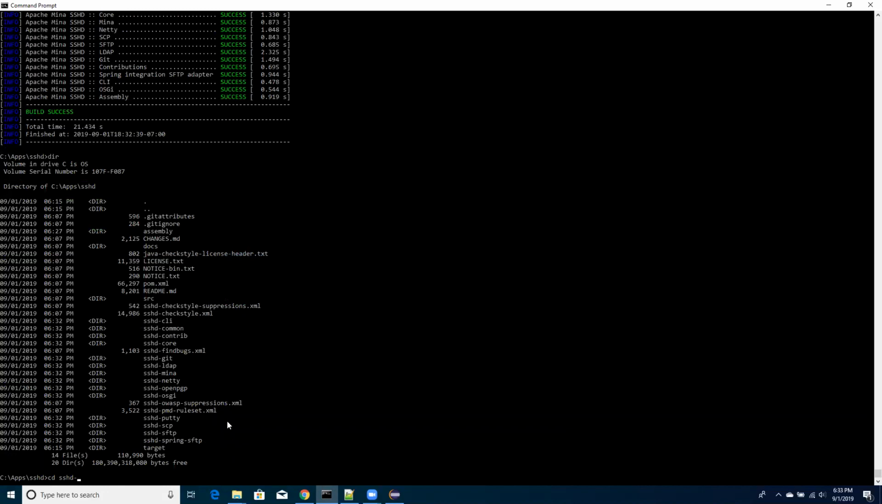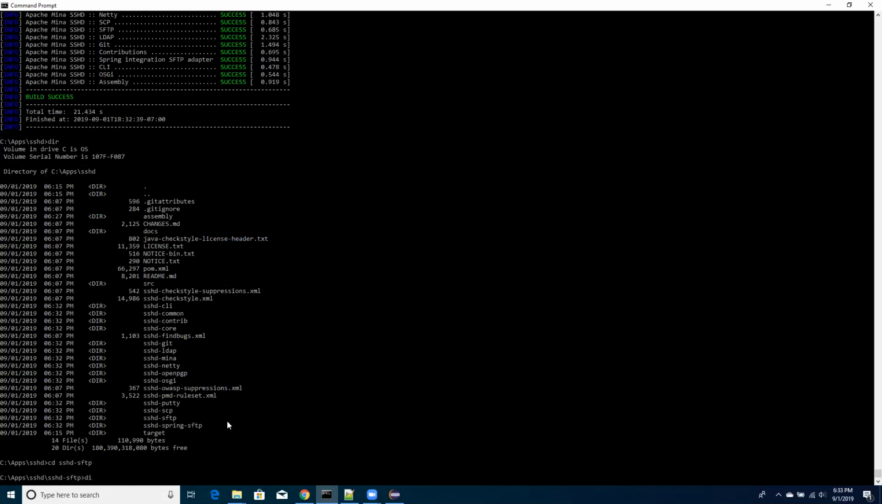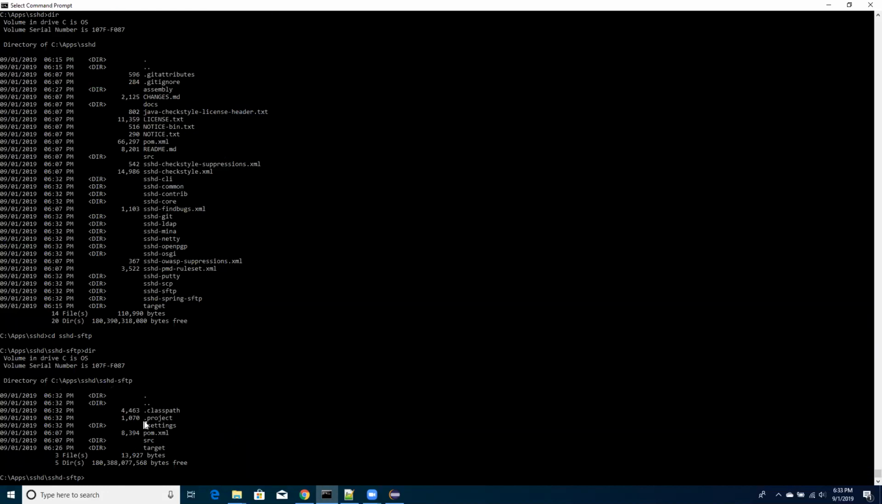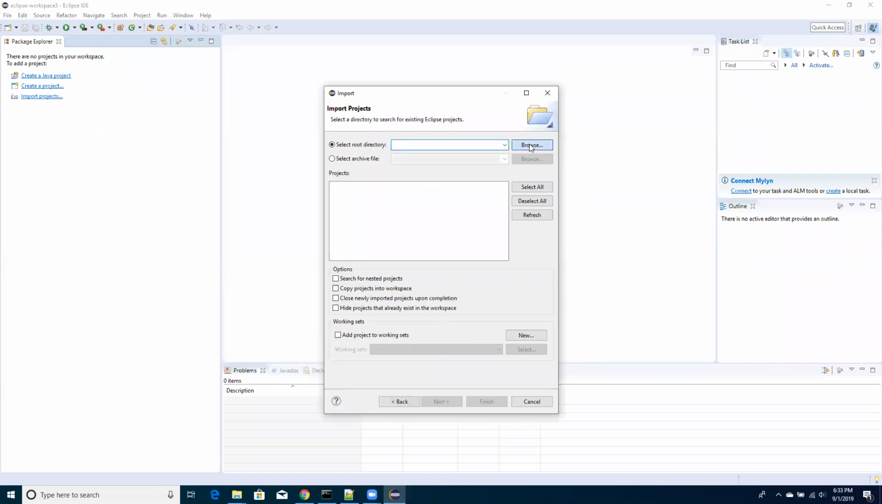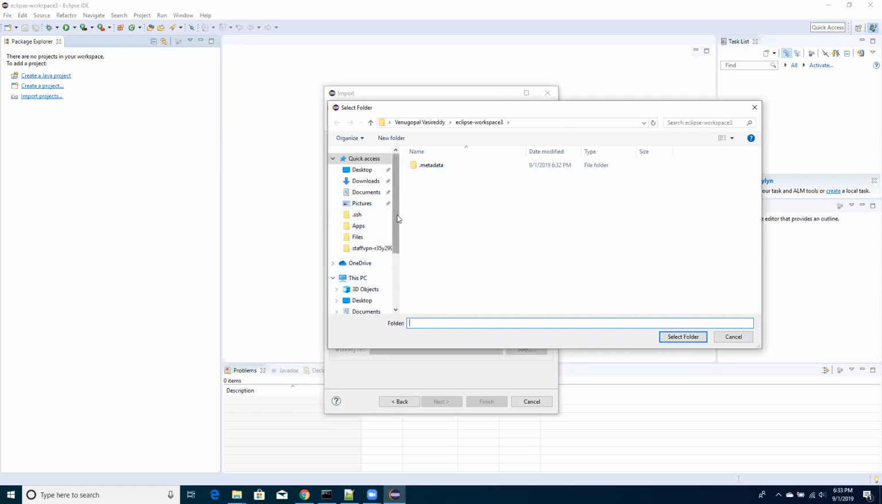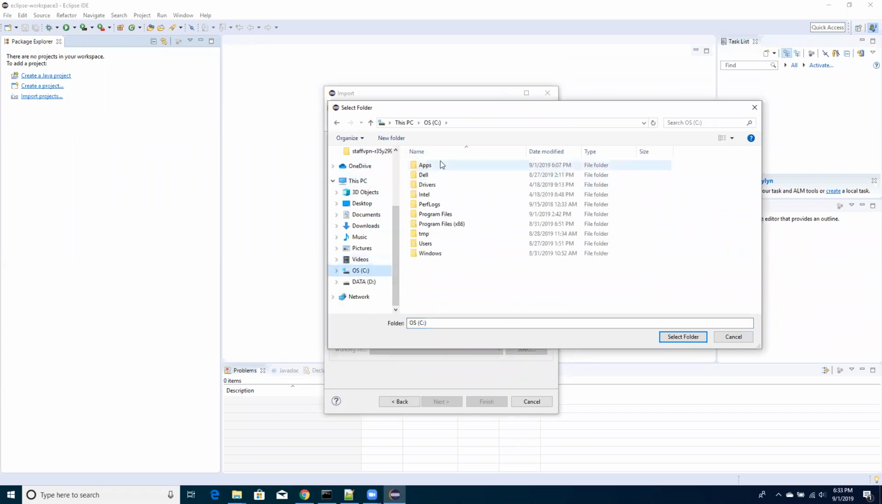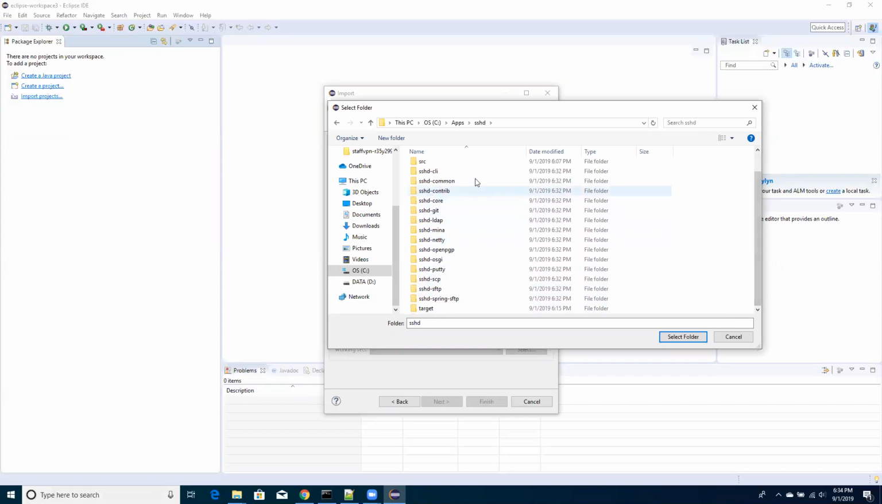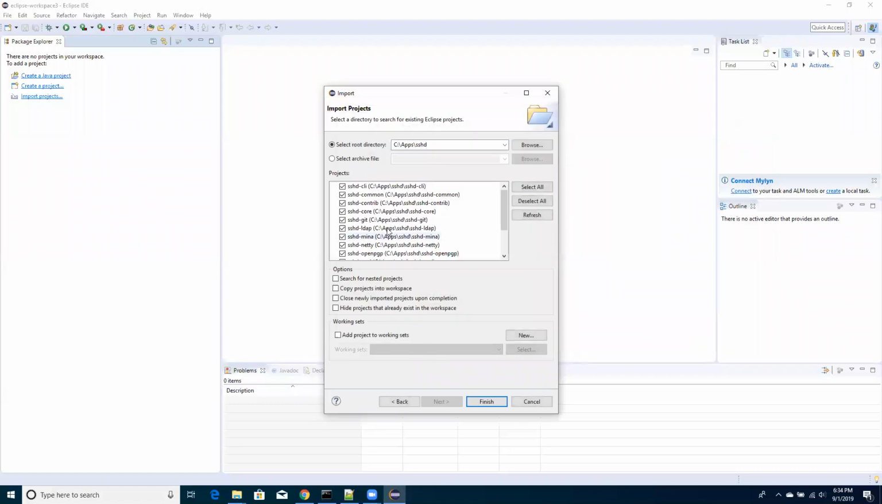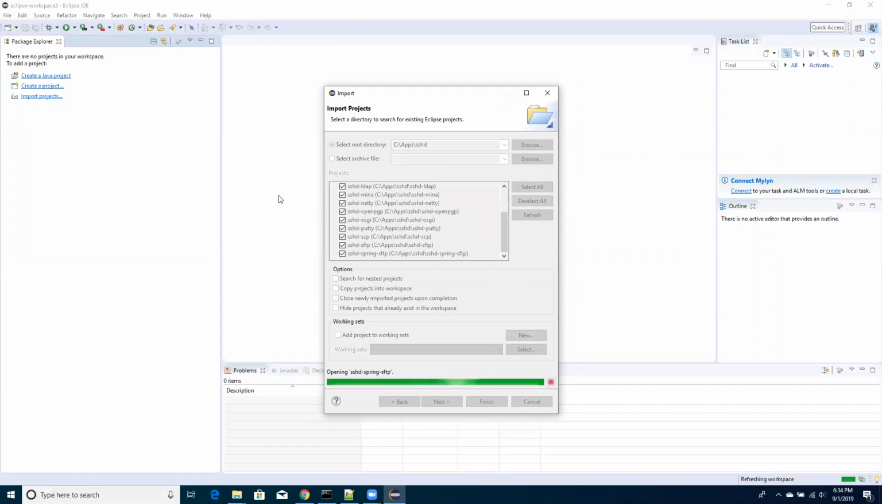Okay, SSHD SFTP. Project files: these are the files that Eclipse looks in. So let us go to existing projects into workspace, and then where are the actual sources? C, apps, SSHD. In all these subprojects, that project file is there, and Eclipse should pick up all those projects. Yeah, it has picked up all those projects. And let's import into Eclipse.